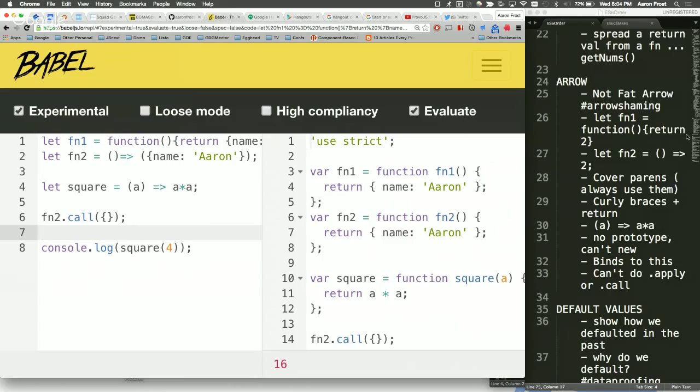So that's the other thing about this. When I say you can't override the this, it's because that's one of the features: it binds to this. You can't override the this. You can't call or apply a new one into it. It just is that.